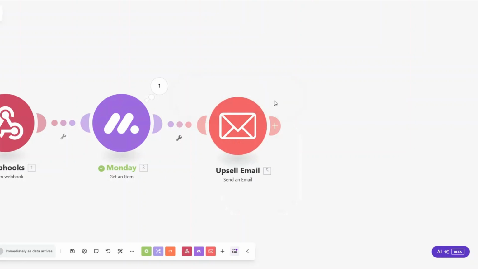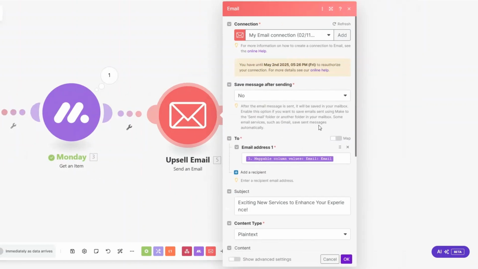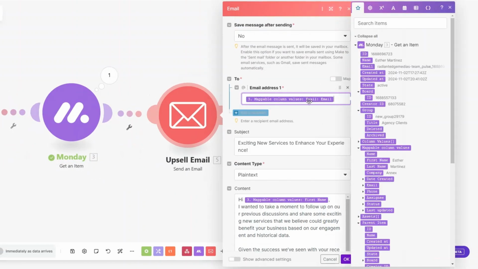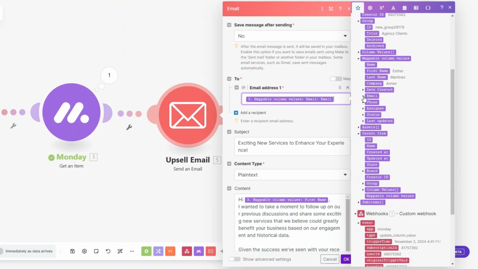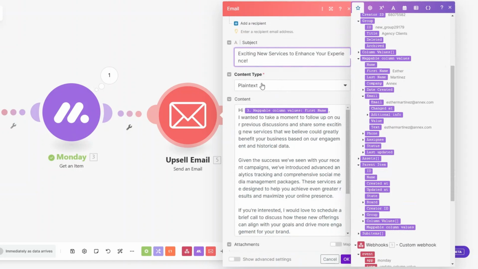Then click on OK. And then for email, here for the recipient email, we'll add the recipient email of our client from Monday. And then the subject line of our email could be along the lines of "Exciting new services to enhance your experience." The content type we're choosing is plain text.